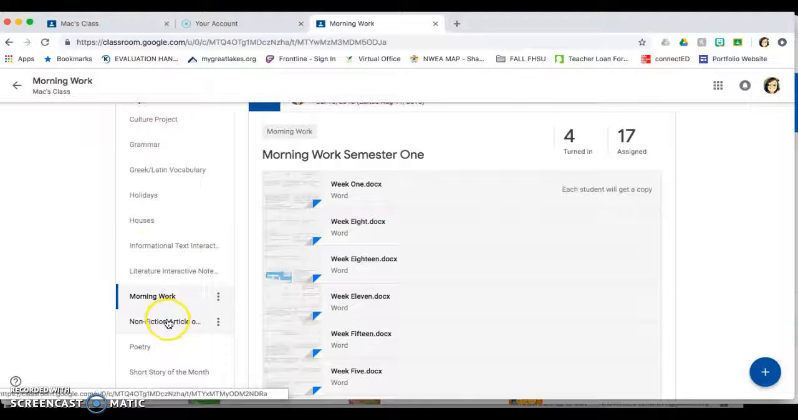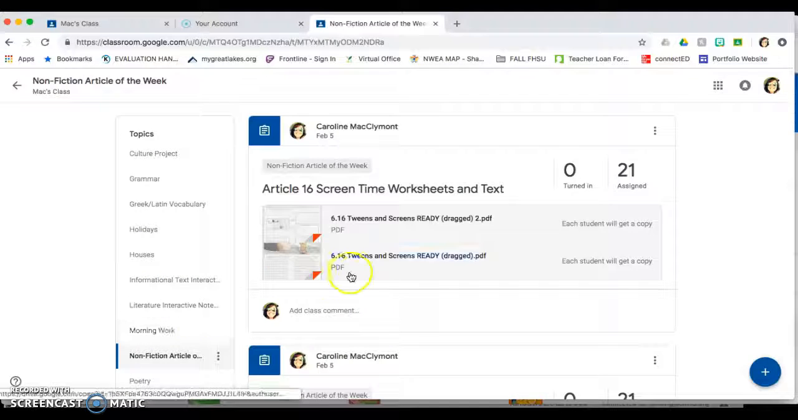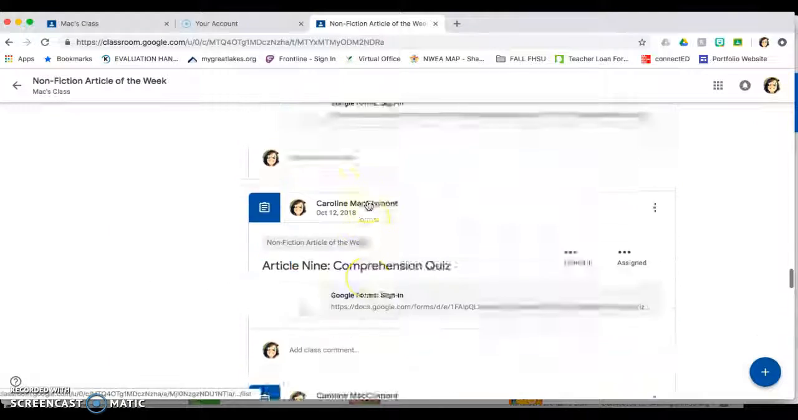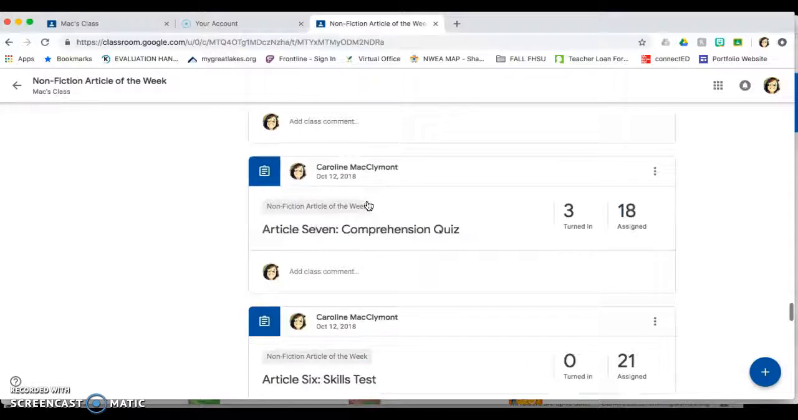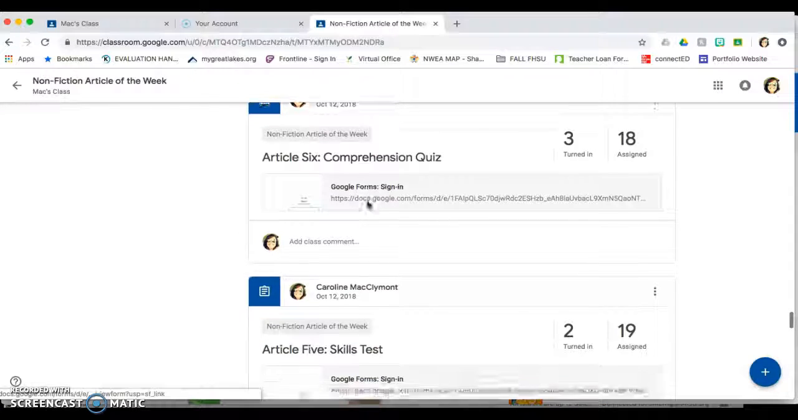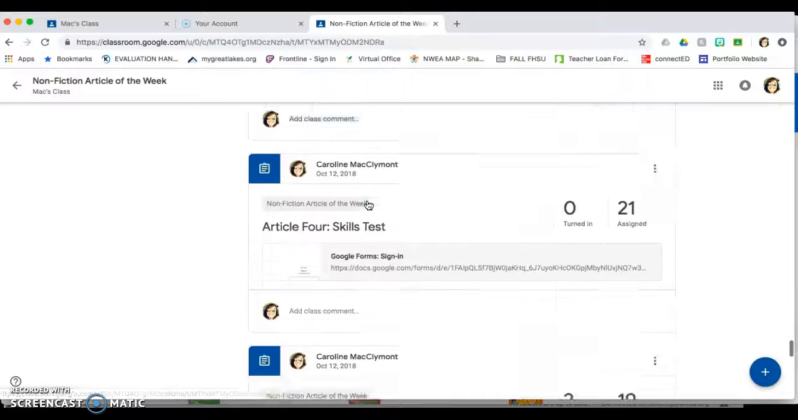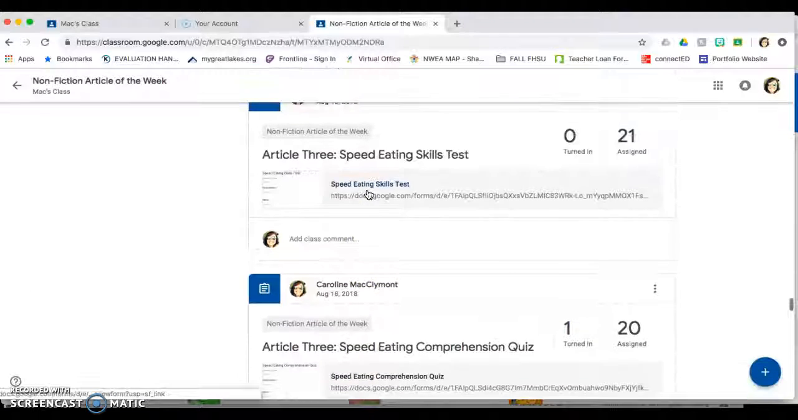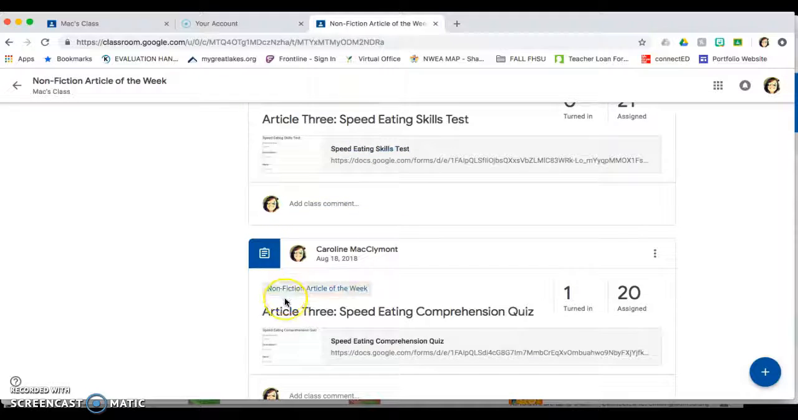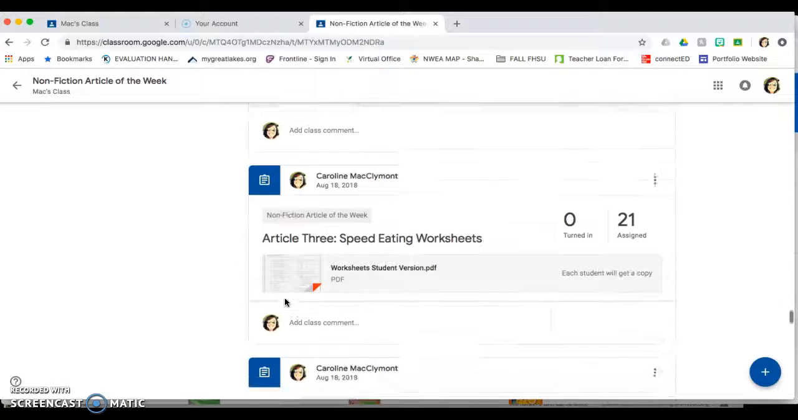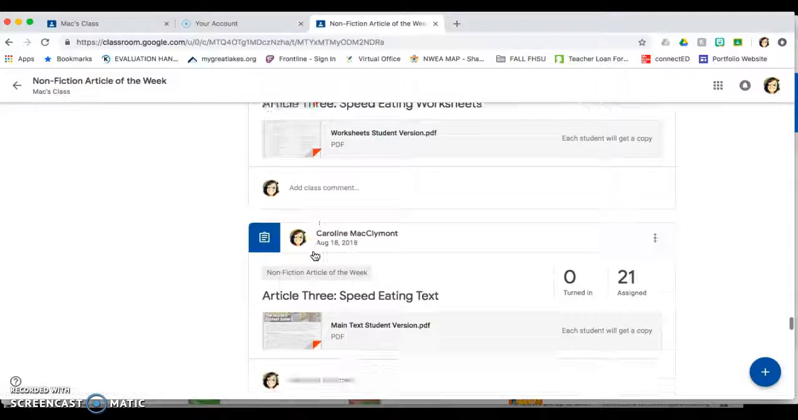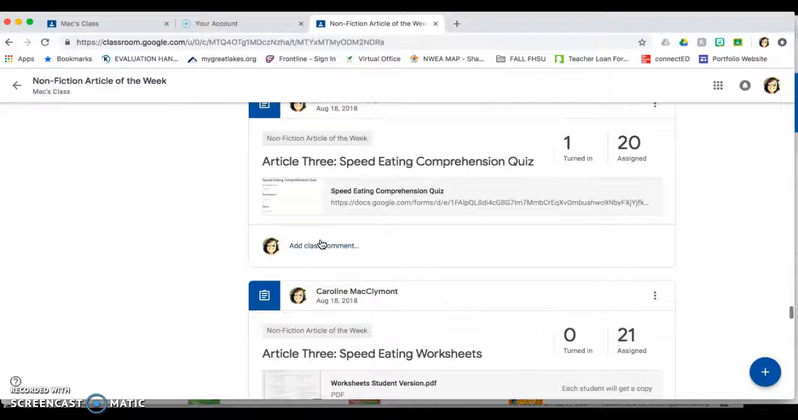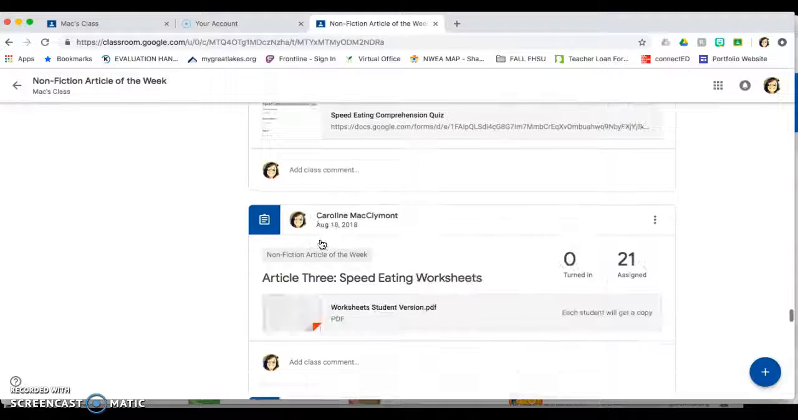So let's go back to the nonfiction article of the week and go down to, you have to scroll slowly. Sometimes it takes a while to catch up. Let's scroll down to Article 3. So here are the two things that you will need to complete Article 3, and then here are the worksheets and the text. So it's all right here. You just have to make sure you're reading, make sure you know what article you're on, and make sure you know what you're looking for.